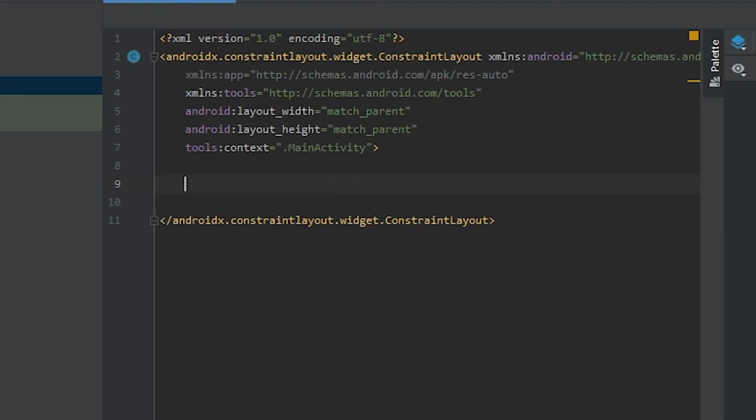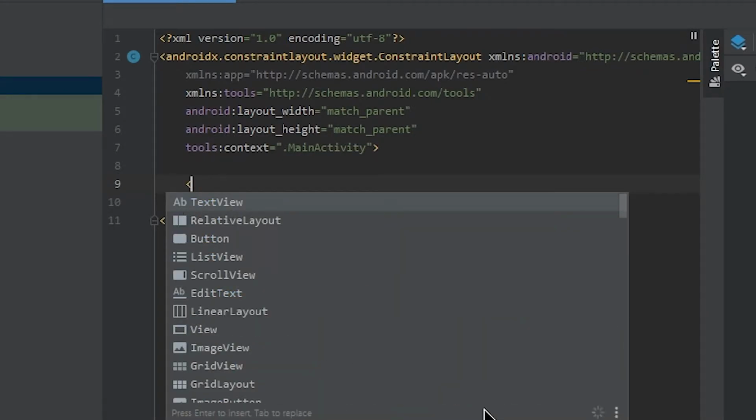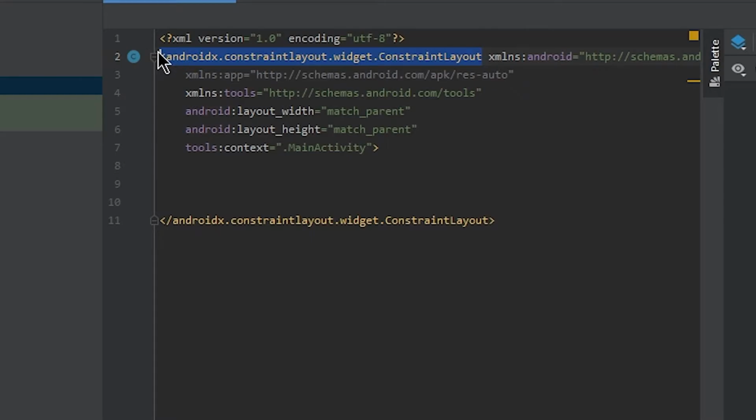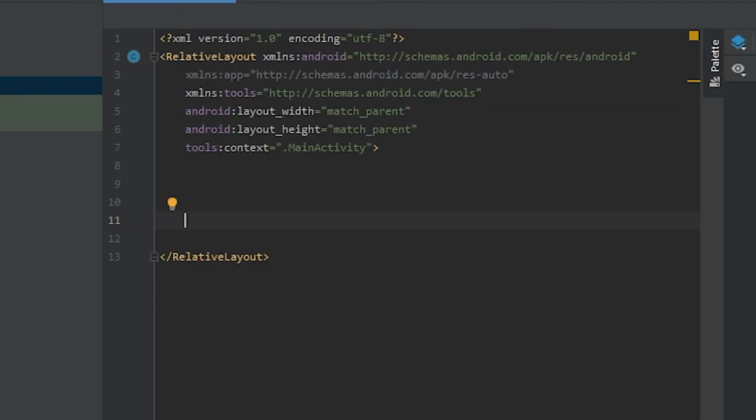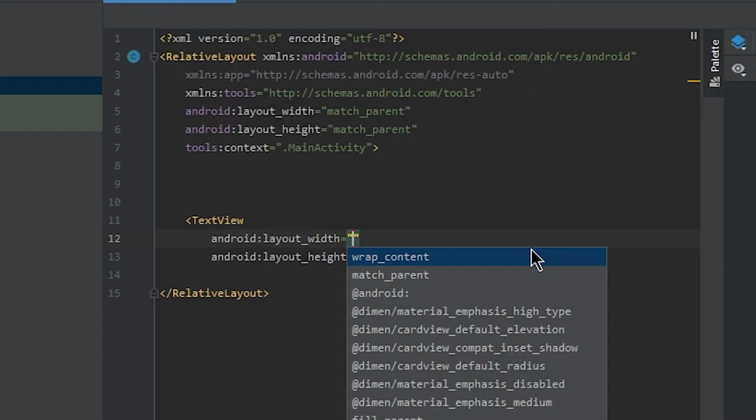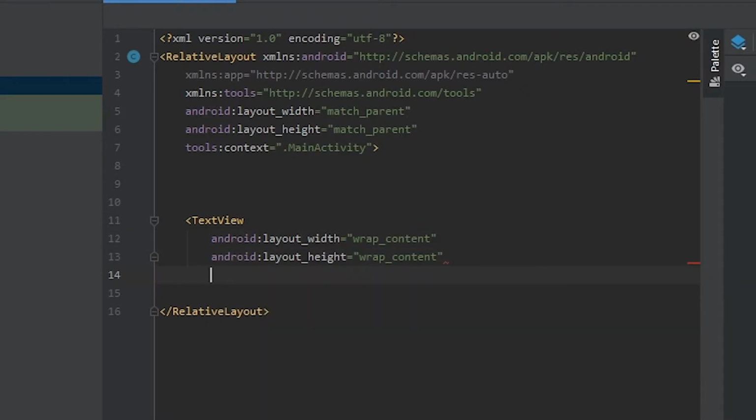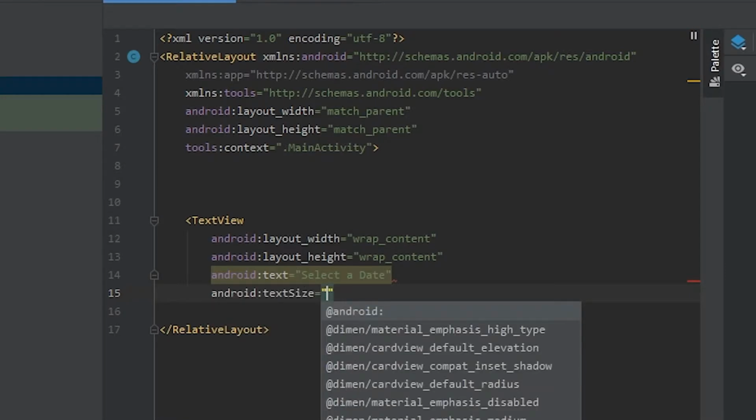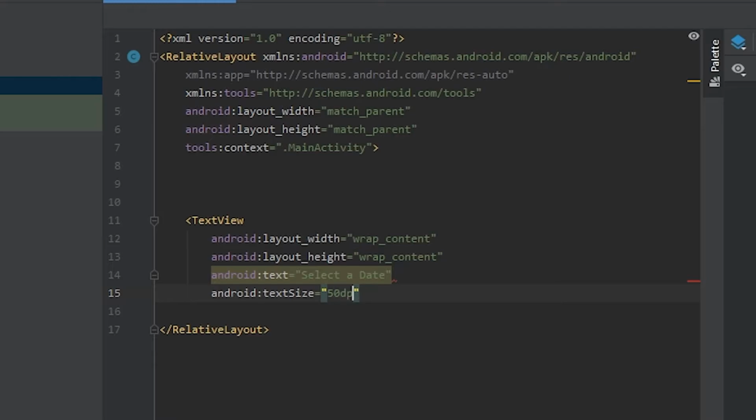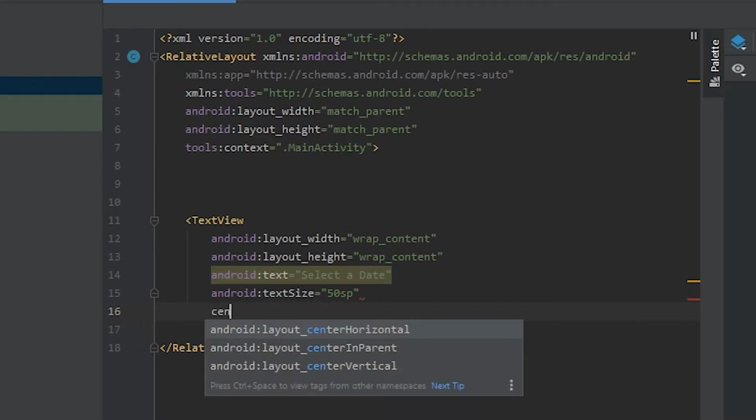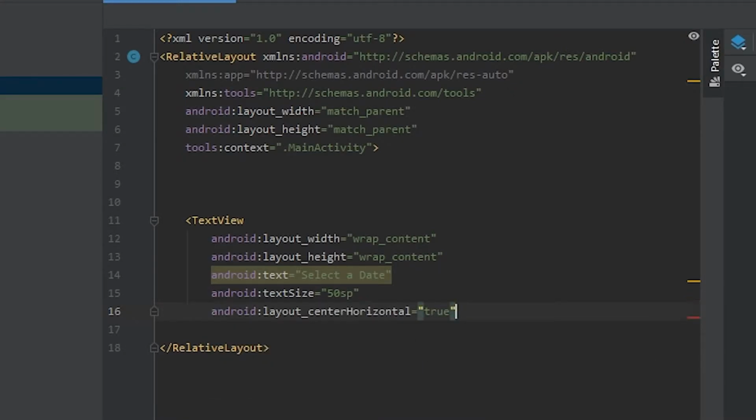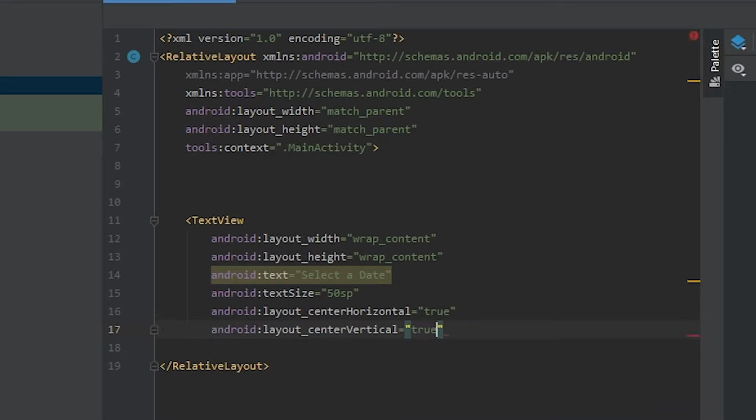We're gonna make a text view. Actually, I'm gonna do a relative layout. Alright, text view. I'm gonna wrap content. I'm gonna set the text to "select a date". Gonna make it bigger. Text size 50 dp, or I should use SP, huh? Alright. Center horizontal true, center vertical true.